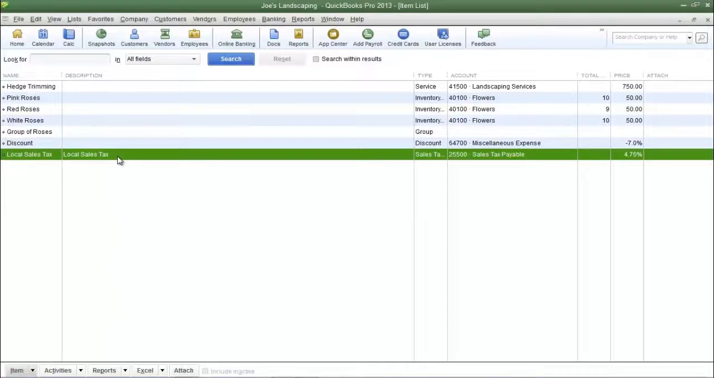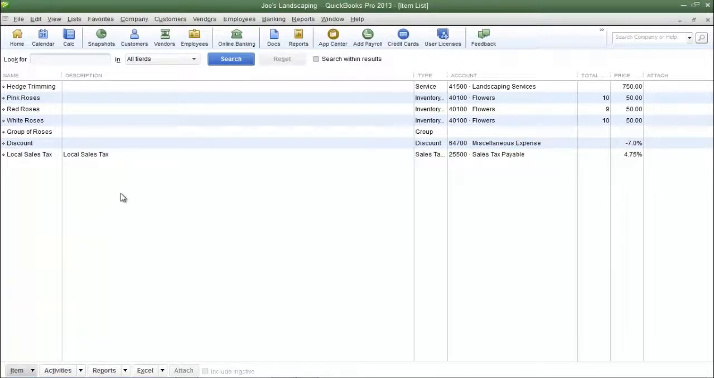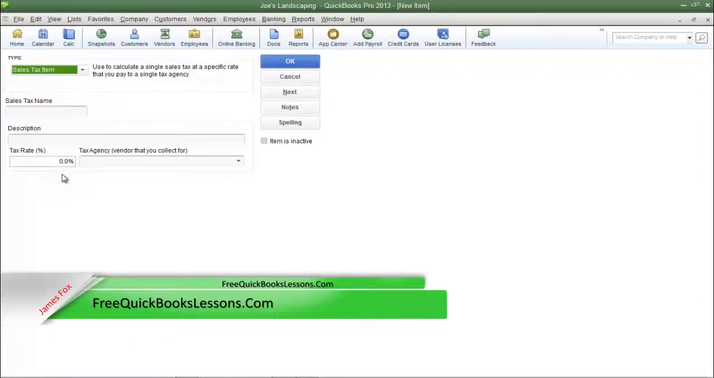So to create your new sales tax item, you can click on Item at the lower left and then click New, or you can press Control-N on your keyboard. Either way, it's going to bring you to the New Item window. Now we are creating a new sales tax item, so select Sales Tax Item from the Type drop-down menu.